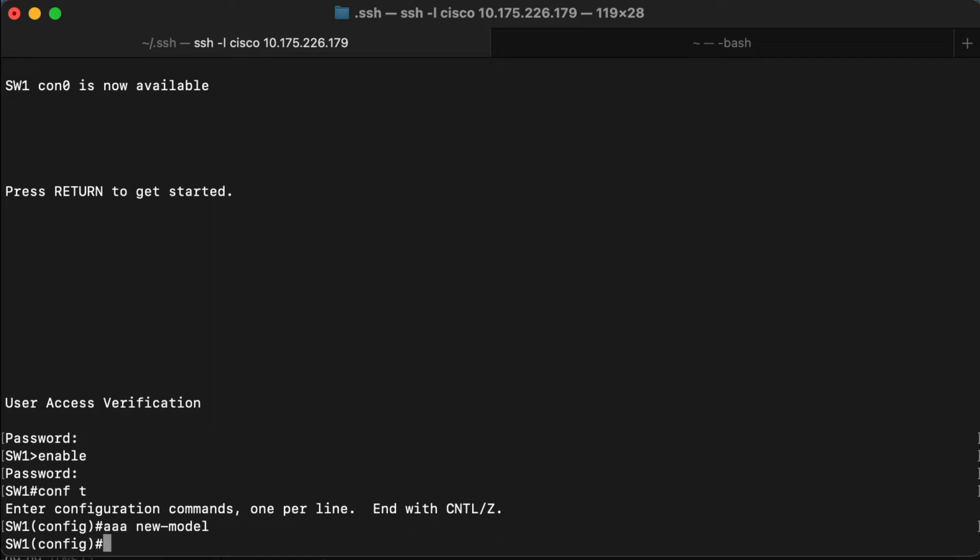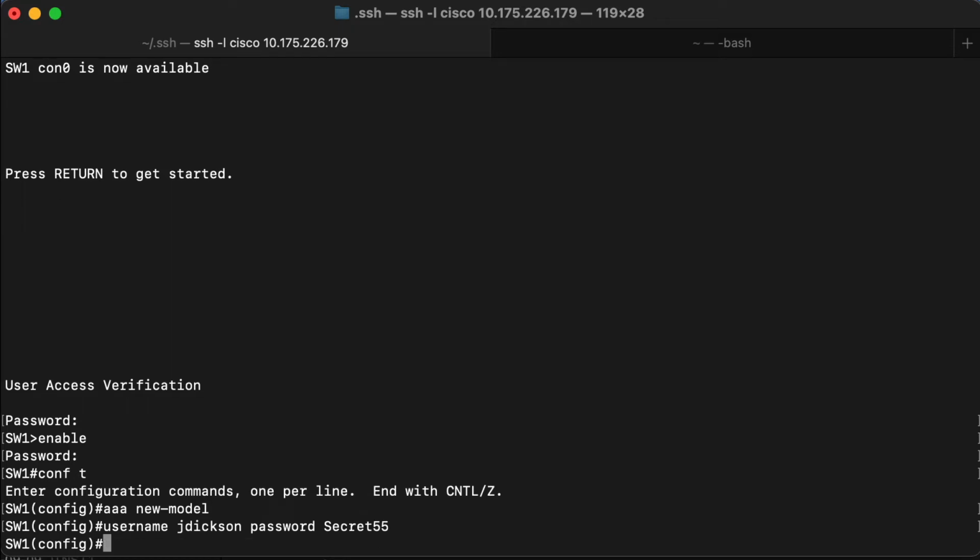Now we can create a user account. So the command for that is username. Specify what the username is I'm going to log in with. And we want to apply a password to that. And after pressing enter, our new user account has been created.